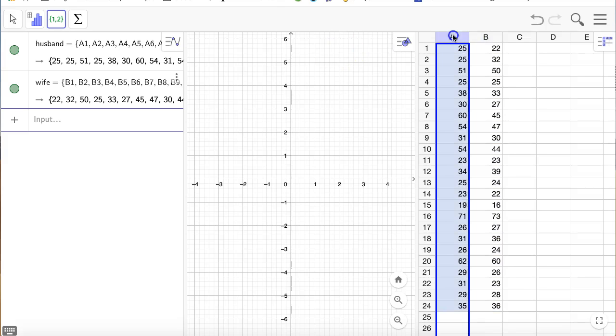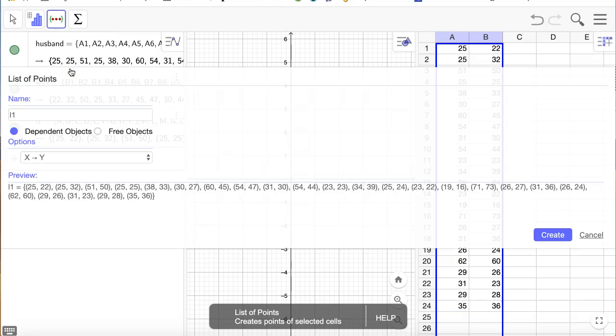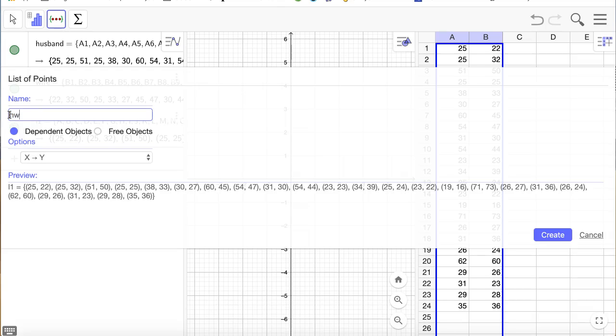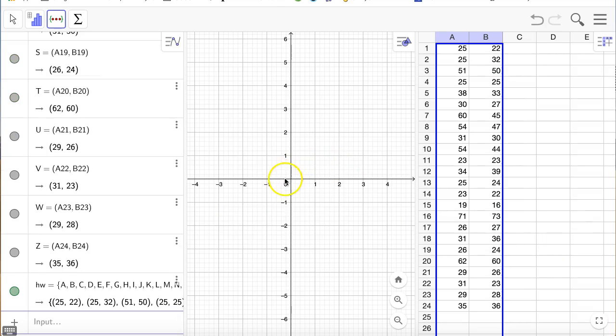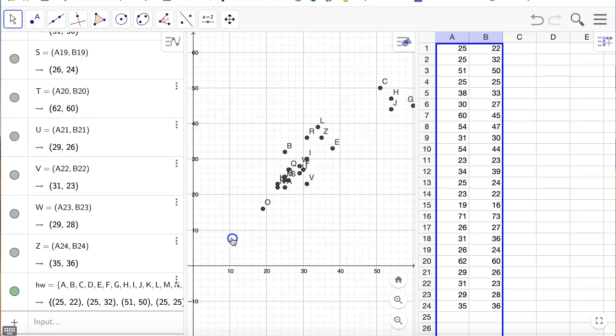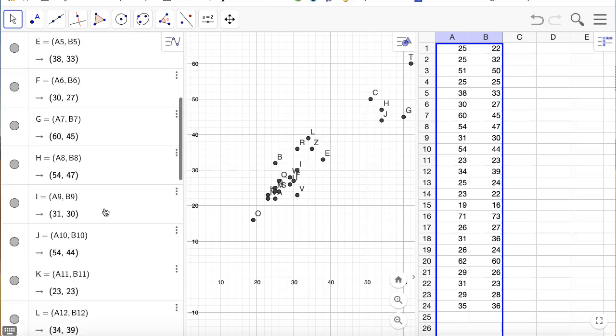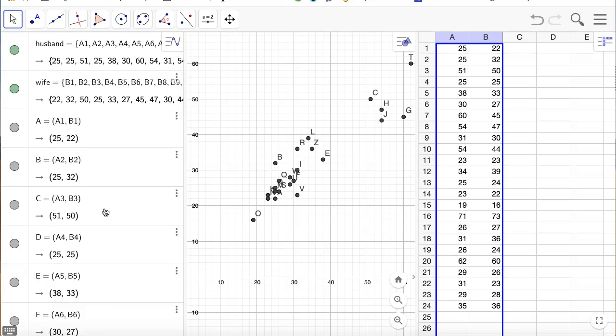And then I'm going to select both columns, and then I'm going to go back over to the List tool, but instead of List, I'm going to create List of Points. And I'll call this HW for husband and wives. And I'll click on Create. And if I scroll out on my graphing window, all those points exist. And they also exist kind of individually as well, which can be kind of ugly.